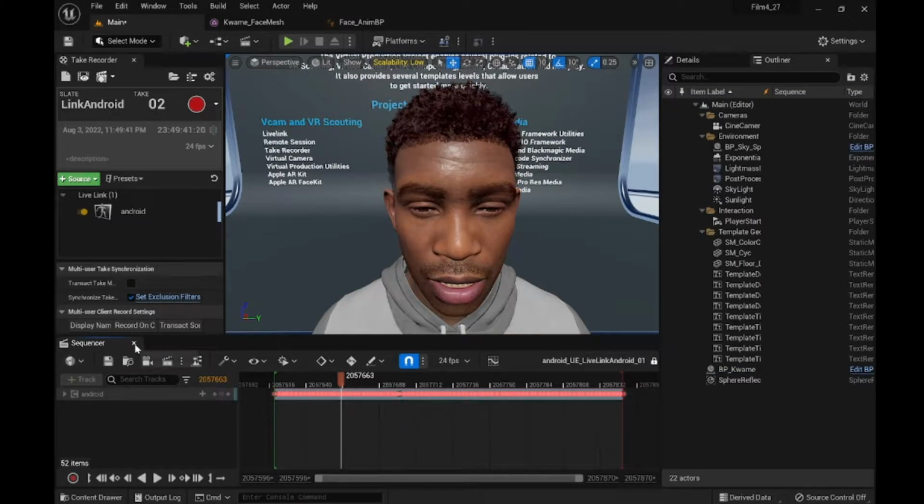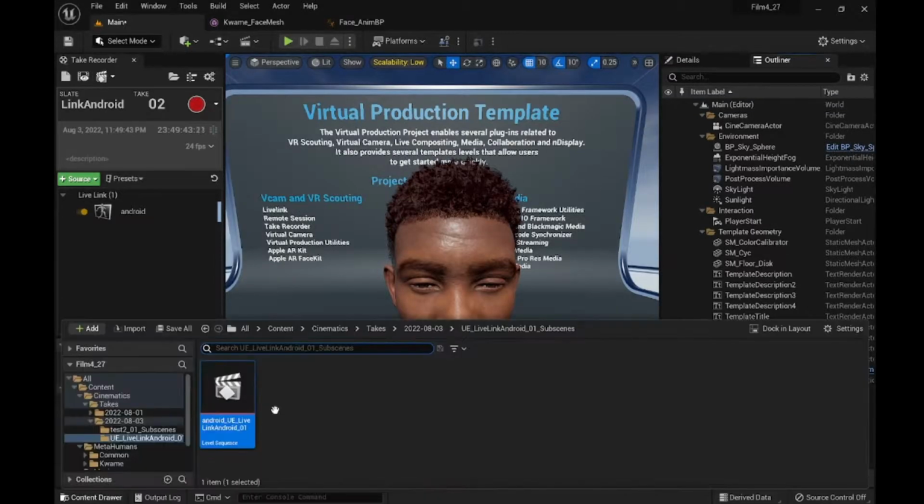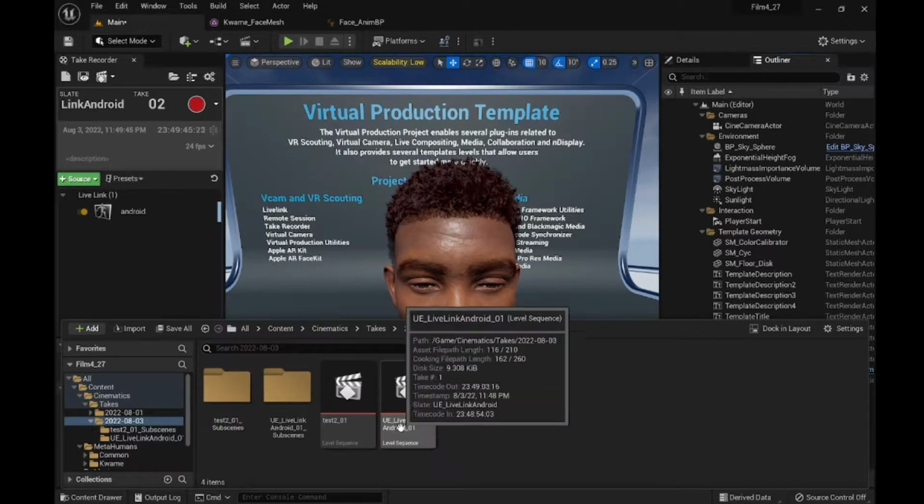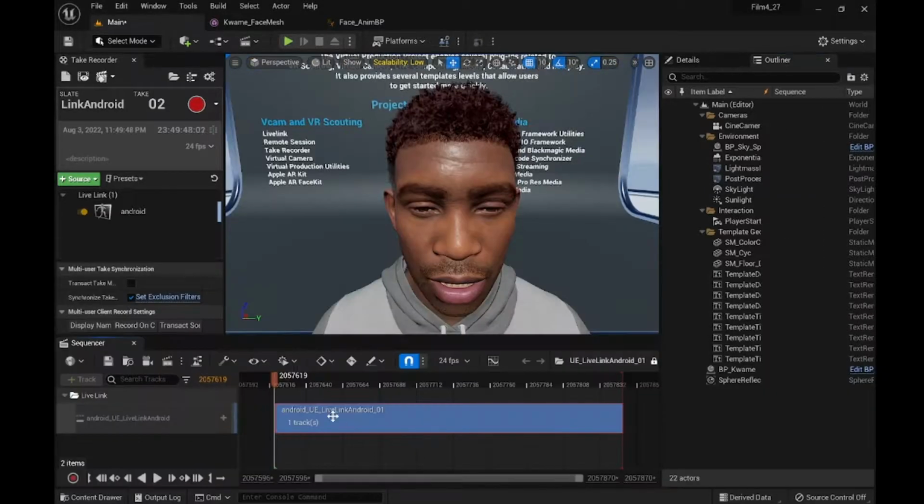I think if you go back to your takes, you open this up, you can render it right here. I'm not gonna render it right now, but I'll post that a little later. But yeah, there you go. That is how you successfully record and animate a MetaHuman in Unreal Engine with Android.